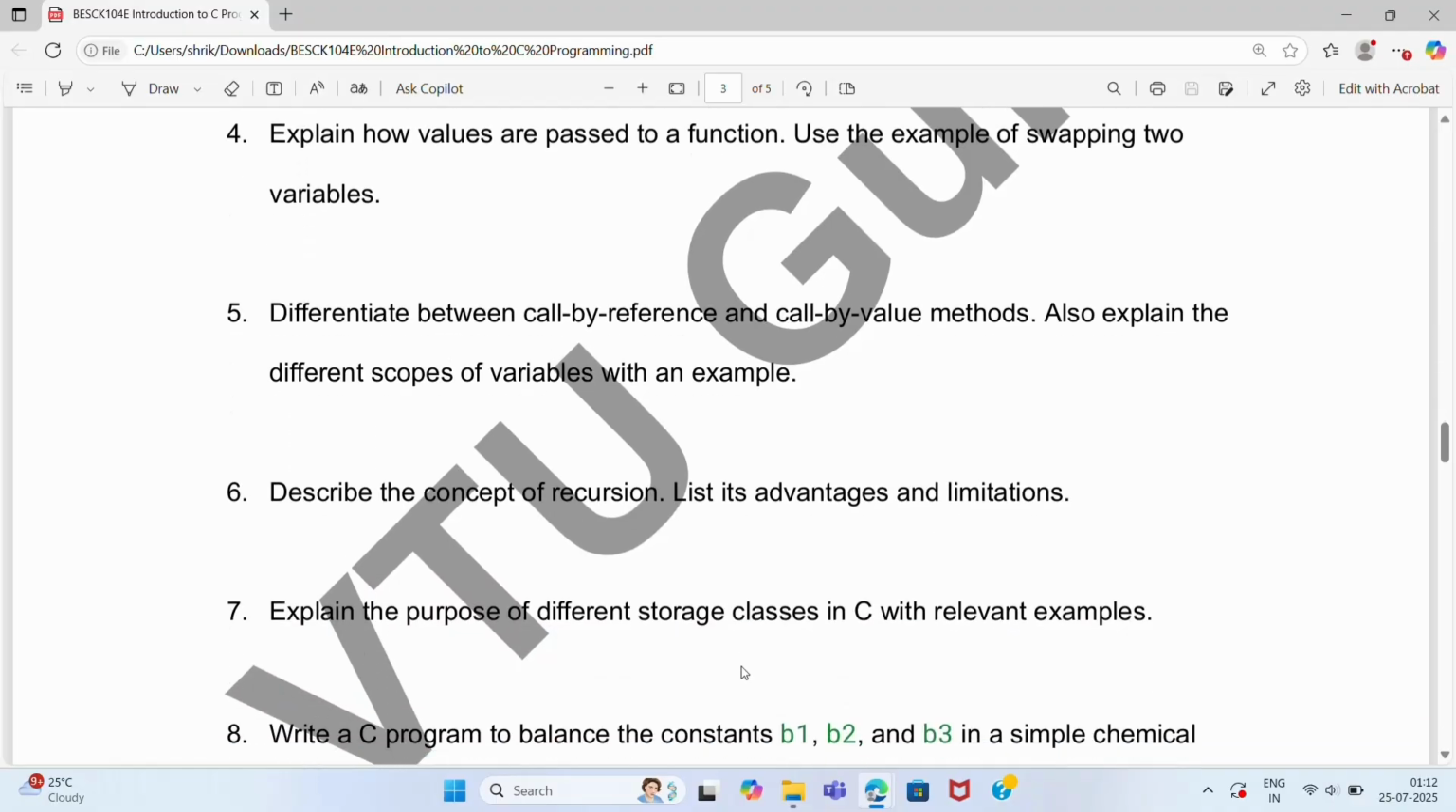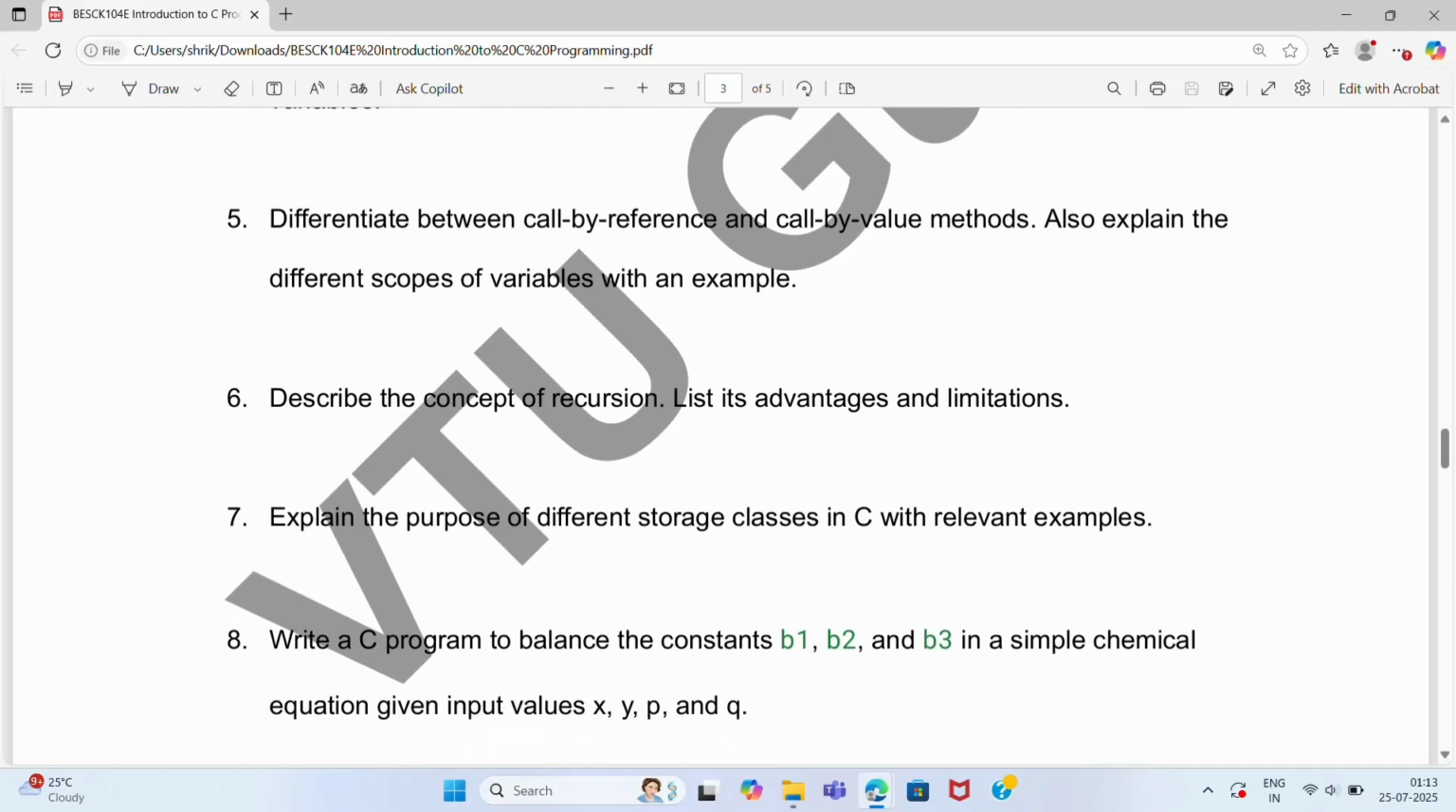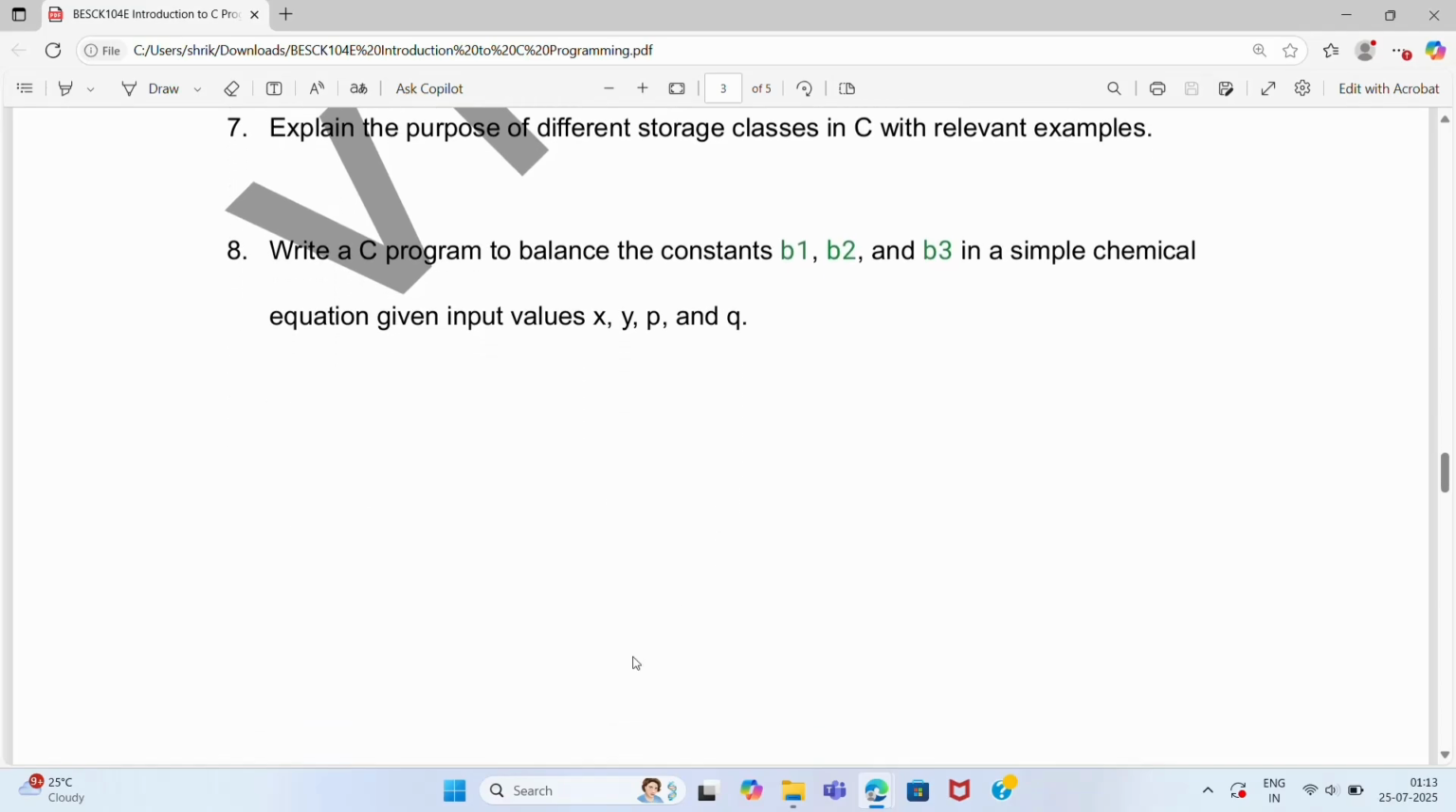Explain the purpose of different storage classes in C with relevant examples. Write a C program to balance the constants B1, B2 and B3 in a simple chemical equation given input values X, Y, P and Q. Okay, next, model 4.